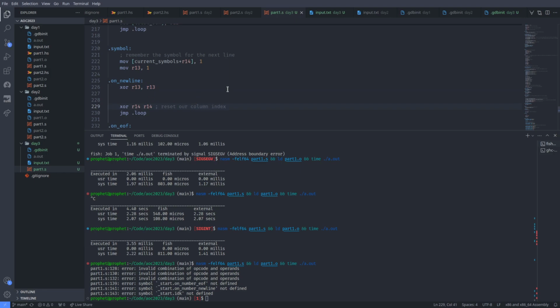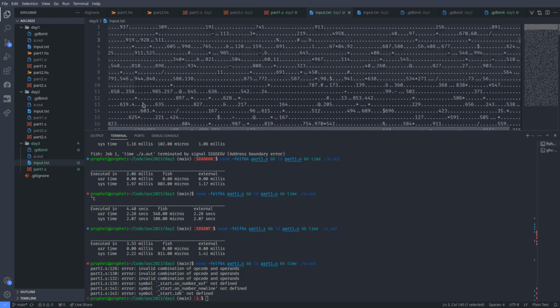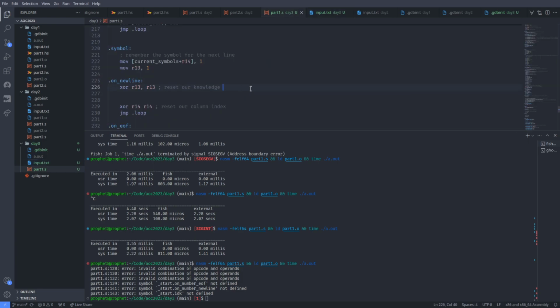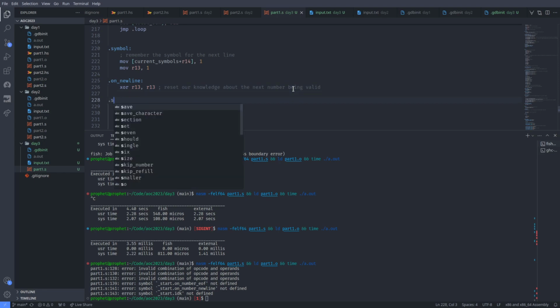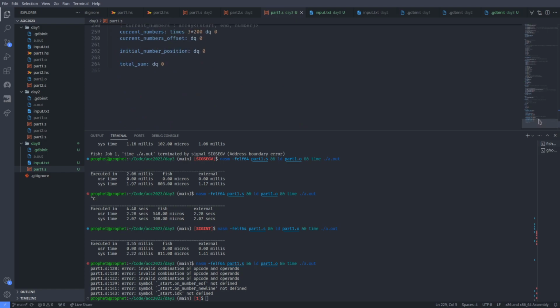Column index, I guess. And this one we set our knowledge. I guess it's not like a Pac-Man thing where if there's a symbol here, that one carries over to the next line, right? I don't think it is. Yeah, okay, we set our knowledge on the next number being valid. And then we need to swap over our buffers.